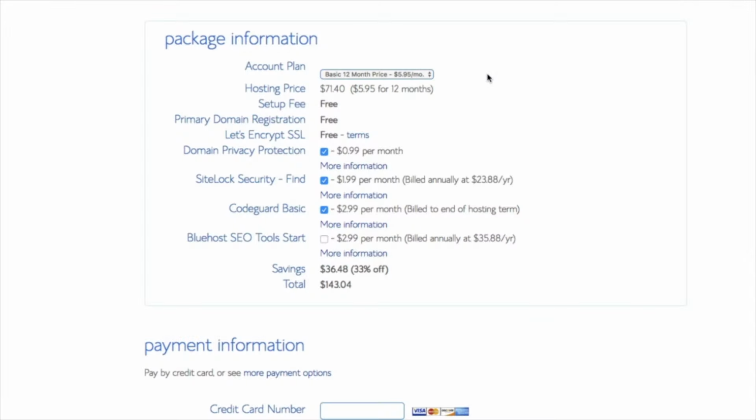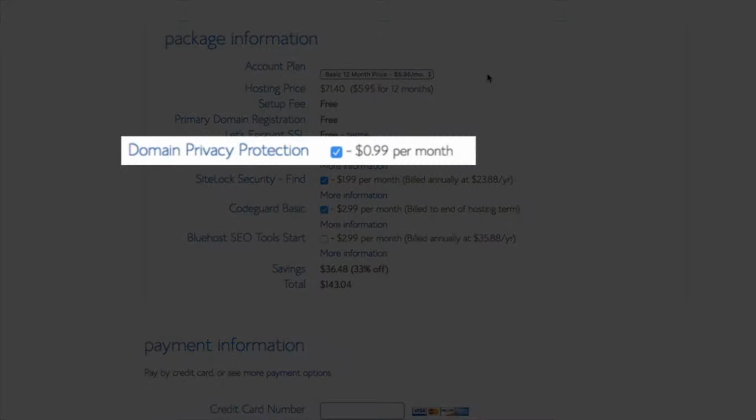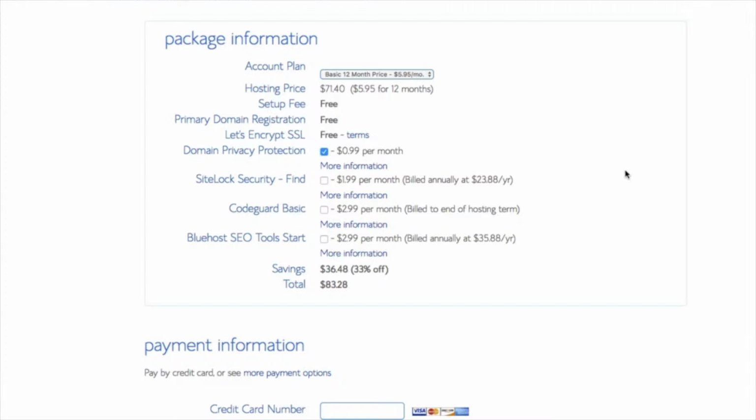Once you've selected your plan, you have the option of adding some additional features to your plan. These are 100% optional, but I highly recommend that you at least select the Domain Privacy Protection add-on. Reason being, anytime you purchase a domain, your personal information is viewable on the Whois directory, meaning anyone can find your personal information online. However, with the Domain Privacy Protection add-on, that will keep your personal information safe and secure and will make it undetectable. So it's totally worth the 99 cents per month in my opinion.